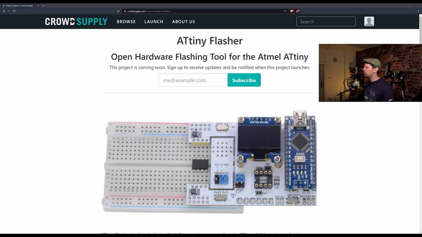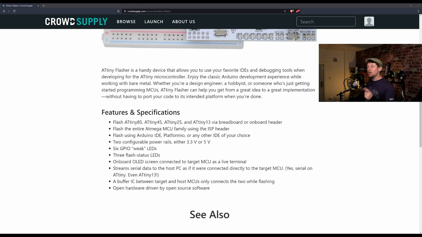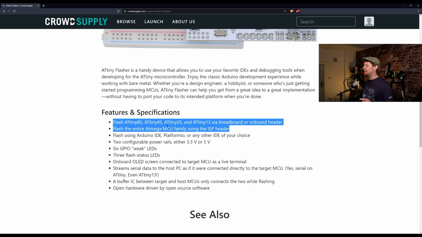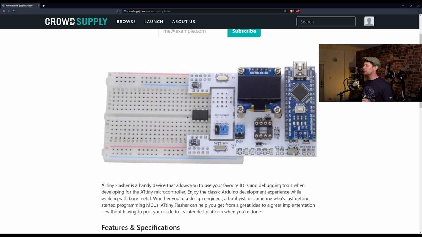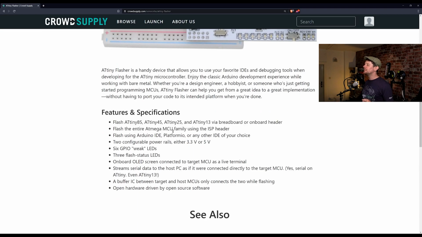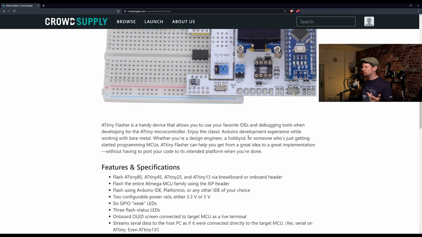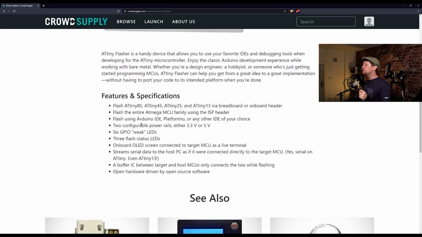There's a separate programmer just here. In fact, there's a couple of things about this that I find super interesting. As I said here, there's various different ATtiny 85 through to the ATtiny 13, all the ones that are this package size. But you can do the entire MCU family using the in serial programmer header, as I've just said. But you can use whatever IDE you like. Arduino, PlatformIO, or any IDE of your choice, which is nice.